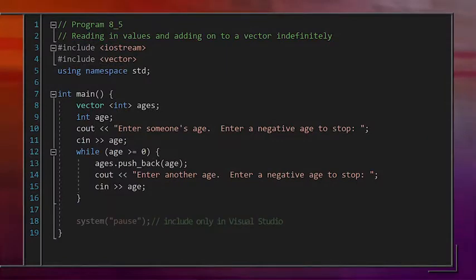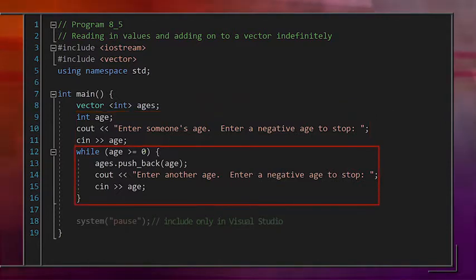Let's try an example. Let's say you have a vector named ages, and you want to read in from a user a bunch of ages until the user enters a sentinel value, like a negative number, to end the program. How would you do this? Here's what the code would look like. First, we'd declare our vector of ints, named ages. Then, we'd get input from the user for the age of one person. We'd loop as long as the age is not a negative value.